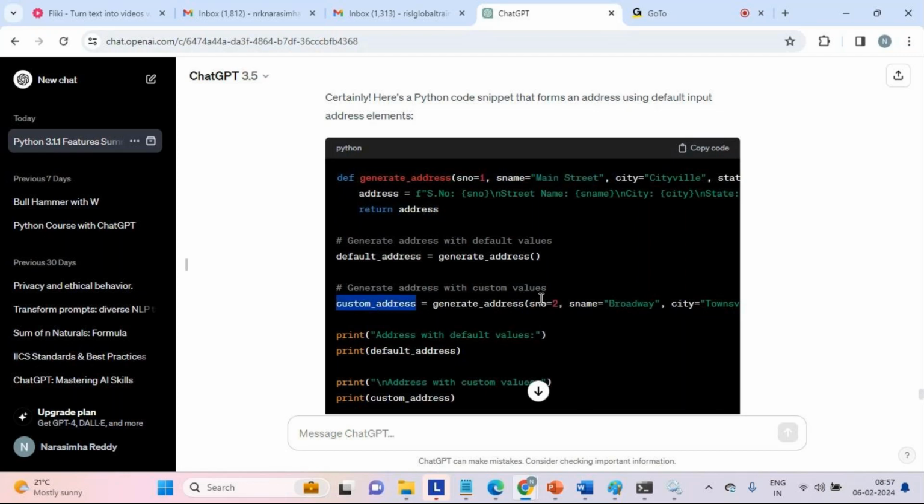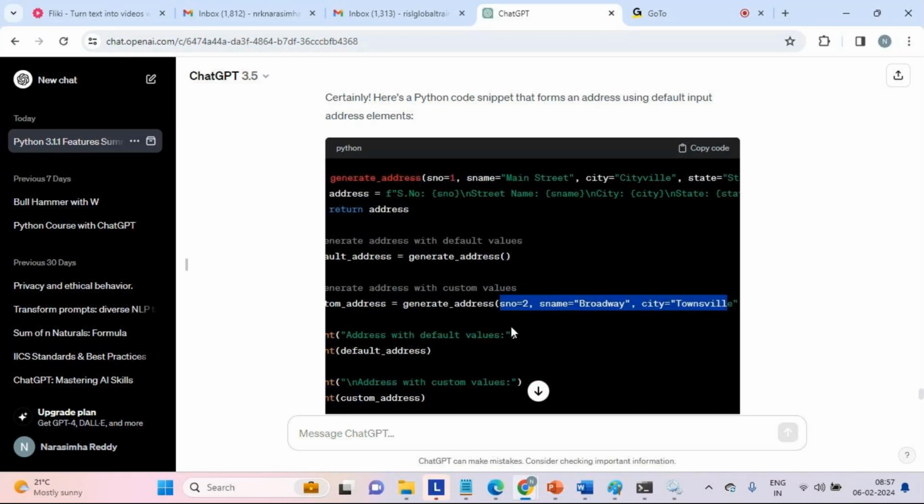Now what is the custom address? Whatever the user has supplied as part of making a call, all the default values will be replaced with the custom values supplied as part of the call. That's it. Default address, custom address. Let us see that.